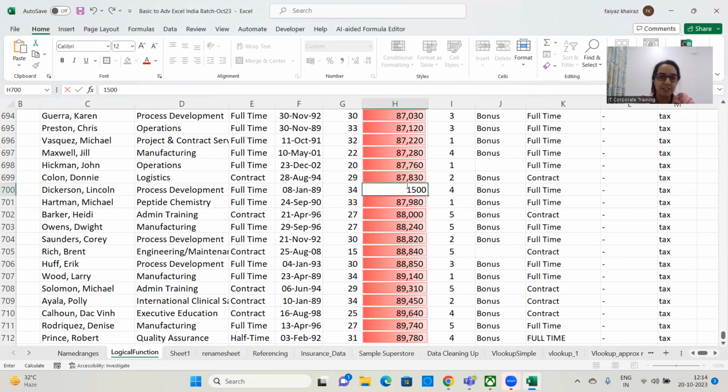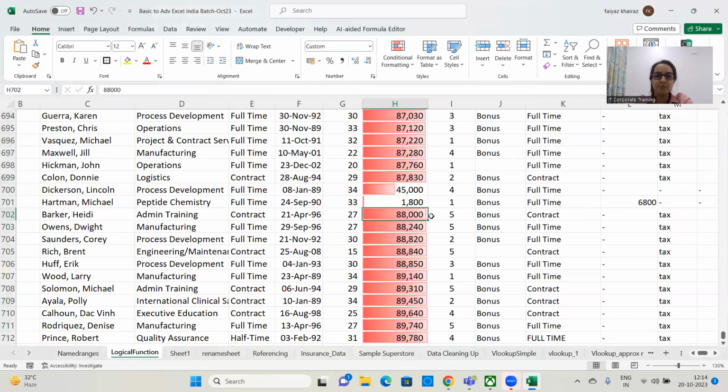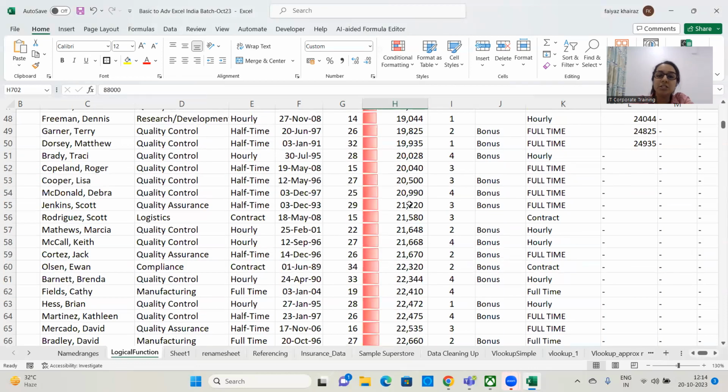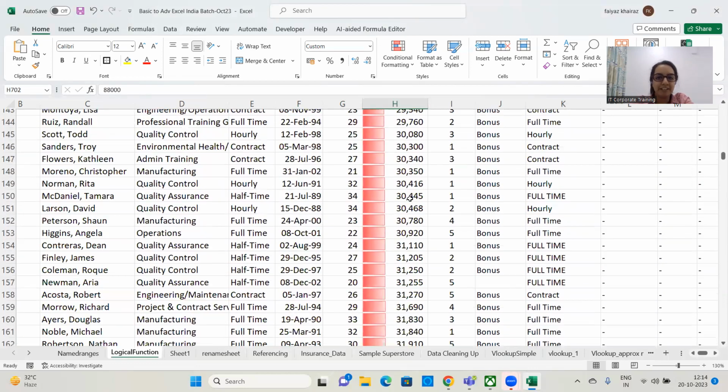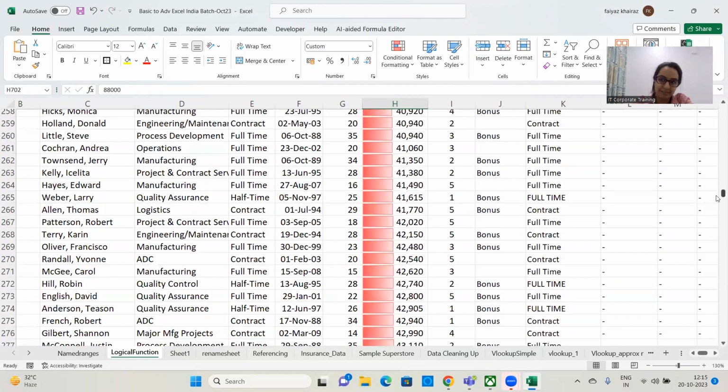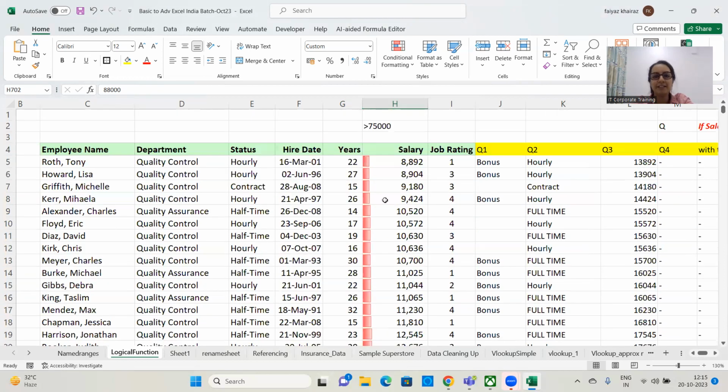So for example, if I change this to 1500, see what happens. 15,000, see what happens. 45,000, see what happens. As the number increases, data bars will fill more color in the cell. As the number reduces, data bars will fill less color in the cell. Is it clear, everyone? Can you all try data bars, please?